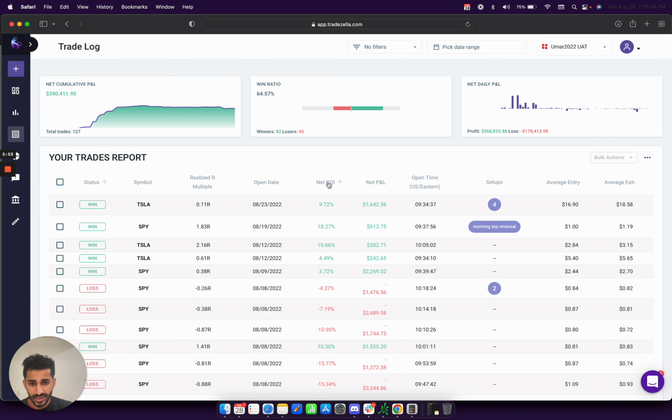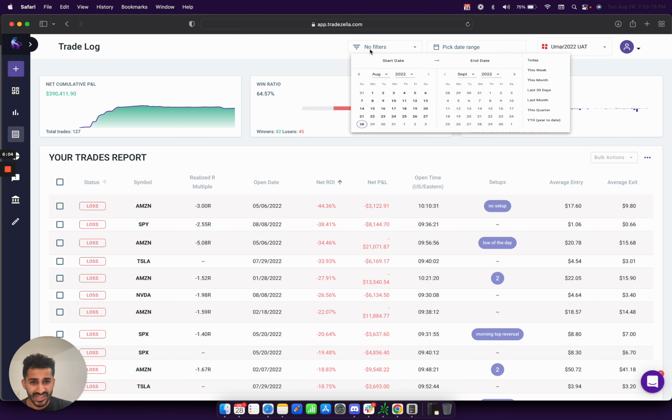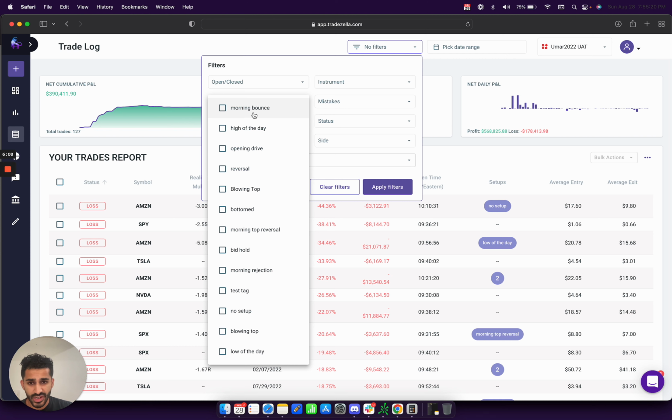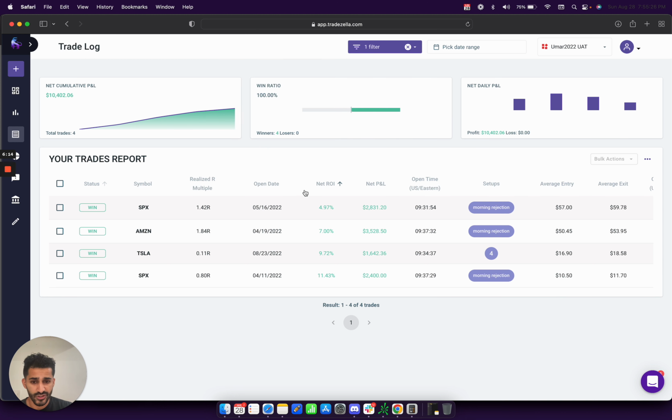You can organize it by net ROI and say, okay, I want to organize it by the most return of investment I made or the least. Right? You can organize it, see it, set date ranges, set filters, right? Just on, hey, I want to see all of my trades that had this setup, right? Let's just say we go to morning rejection. You can apply that filter and see all the trades with the morning rejection setup and kind of organize and say, hey, how do I do on my morning rejection setups, right?